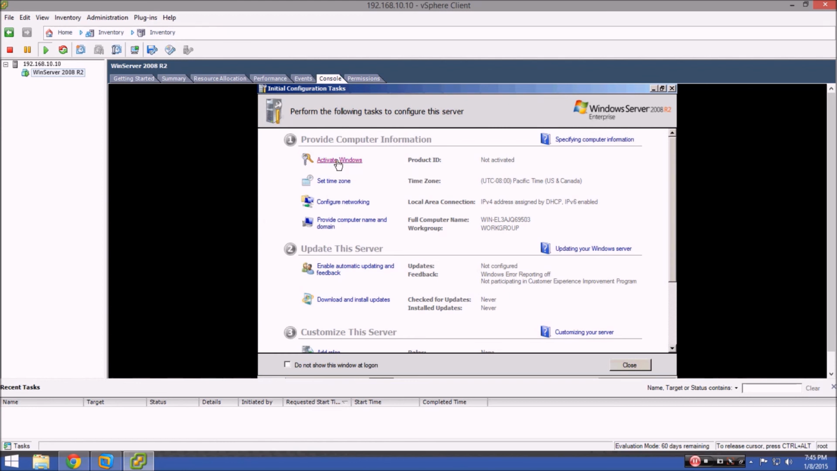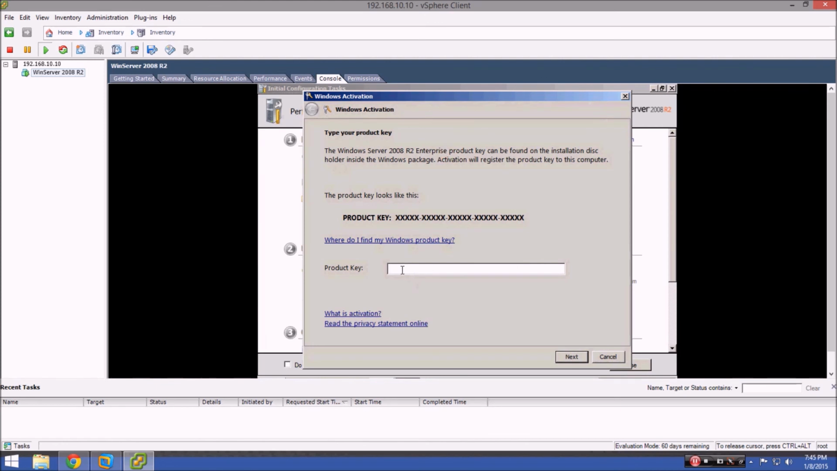I'm going to go ahead and select that now, and this is where you're going to enter in your activation key. Okay, I'm all set.